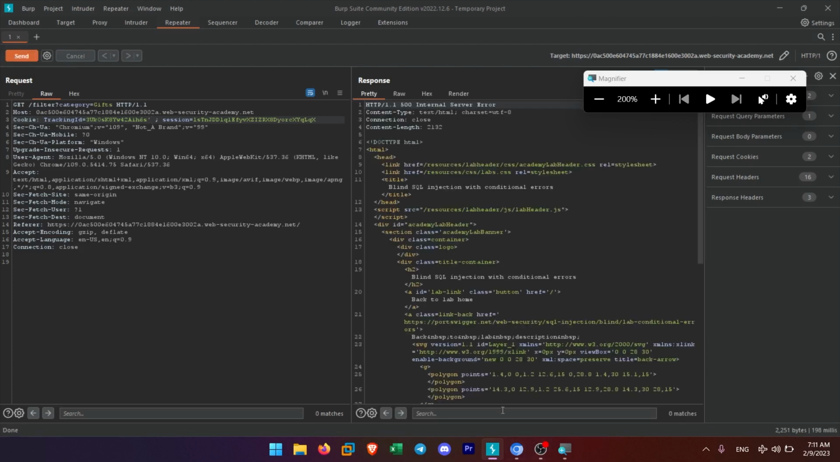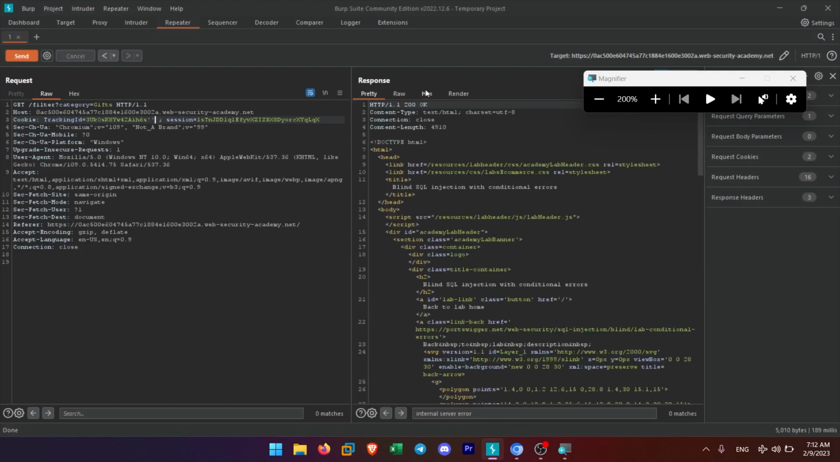Okay, it says internal server error, so I will write that here so that it will be good for us for future reference, visible from here, and we will not need to scroll up to that point. Now I'll add one more quote and send this once again. Okay, it shows 200. So we have to include various commands.